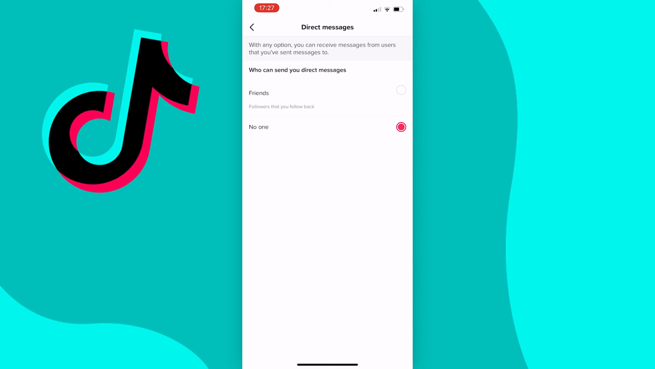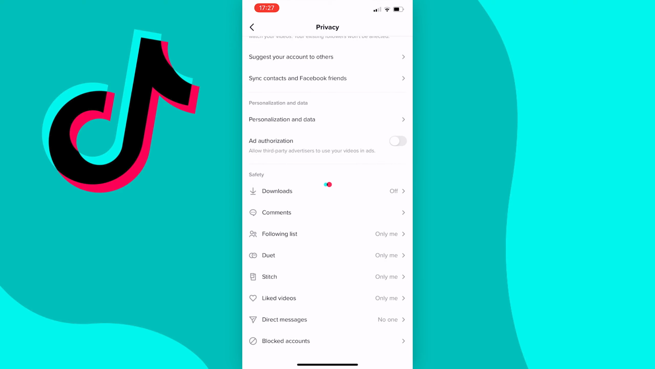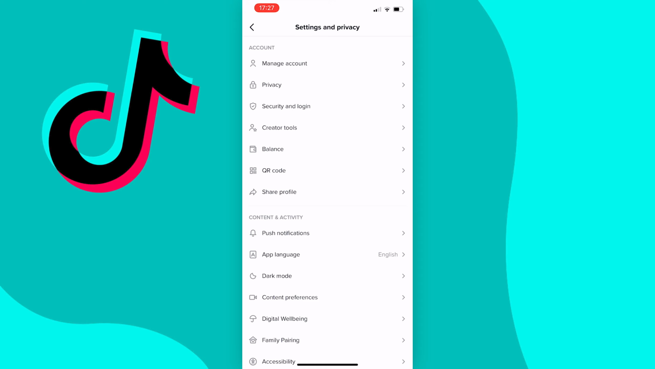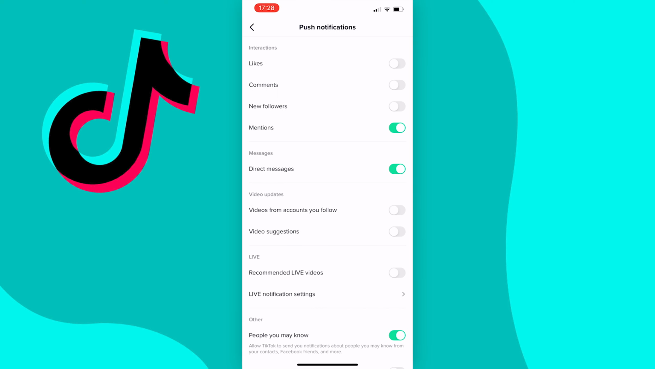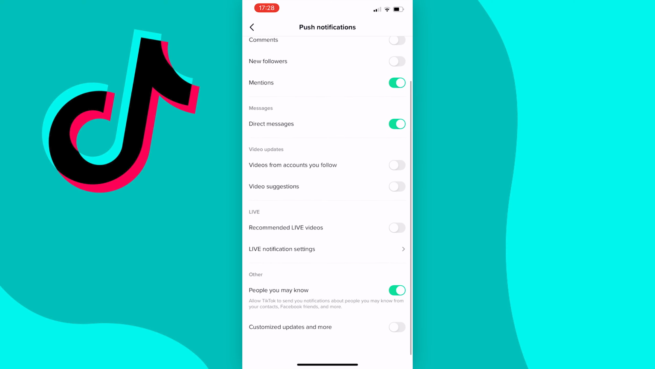But what you can do to stop getting these notifications for those messages is go back again, scroll down to content and activity, and then press on push notifications. Scroll down to messages and turn direct messages off like this. So that's how you completely disable DMs on TikTok.